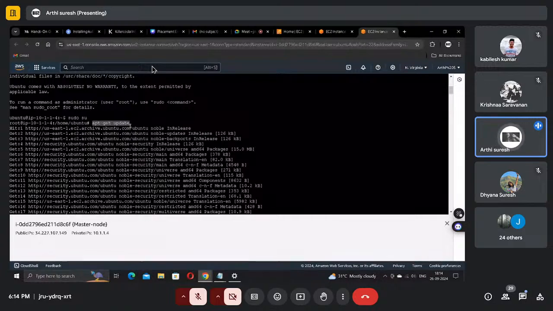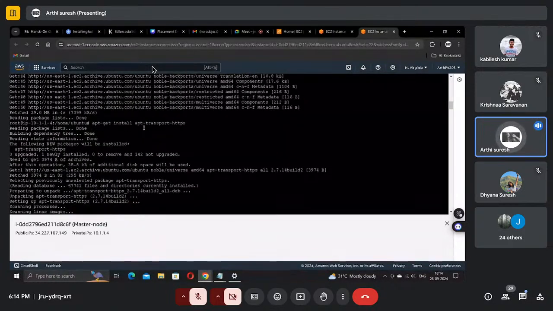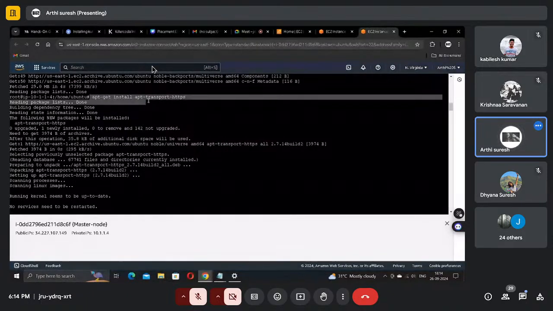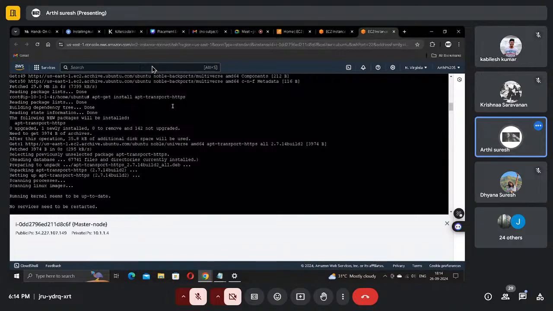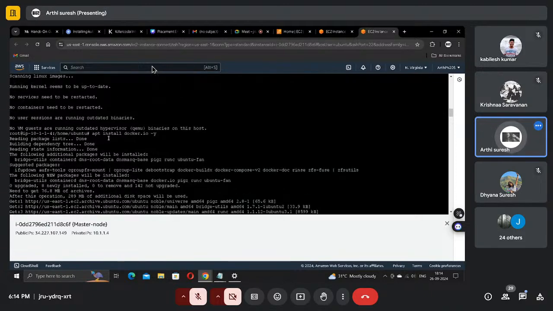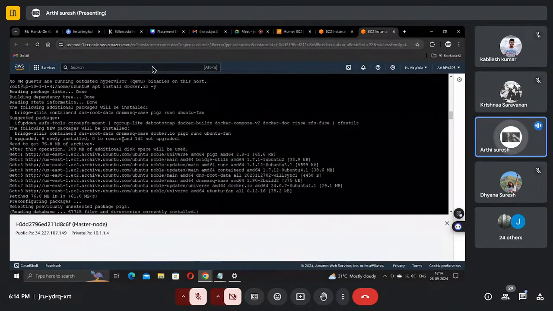So I'll just type apt-get update. So I just got every update of my operating system, and installed HTTPS, because the master node and the worker node will communicate through REST API, but I need HTTP. So I've just installed HTTP also, and then I've proceeded with installing Docker.